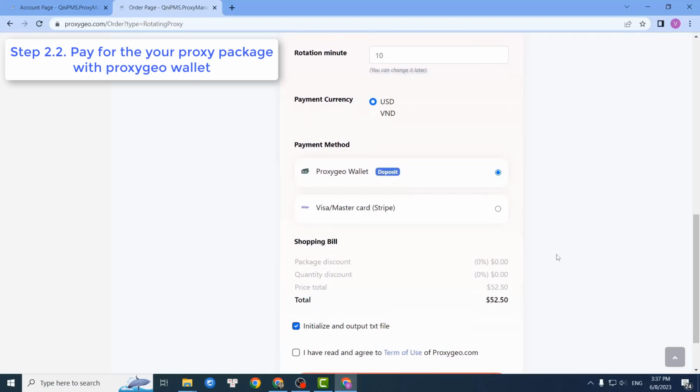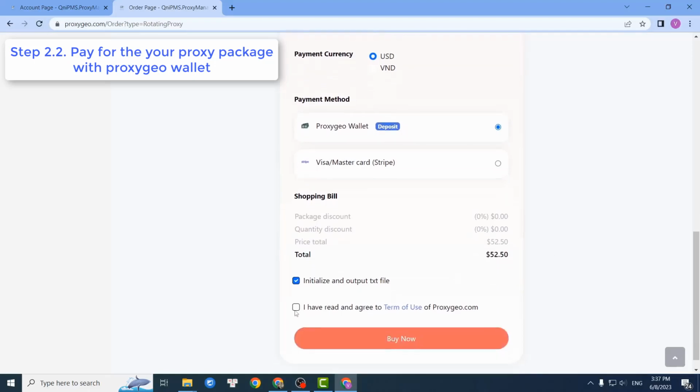Scroll down. Then click on "I have read and agree to the terms of use of proxygeo.com." You can click on terms of use to read it. Finally, you click Buy Now. These are the steps needed to buy proxies with the first payment method, Proxygeo wallets.